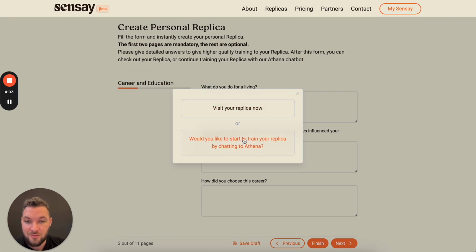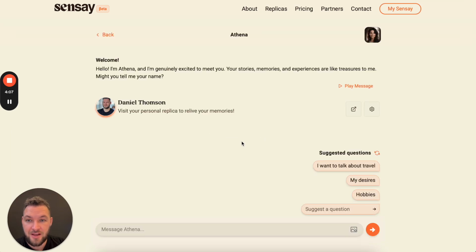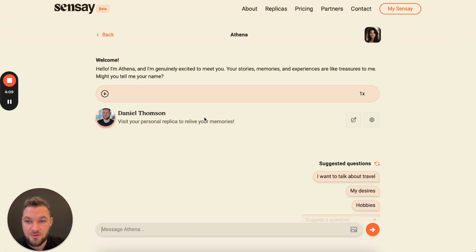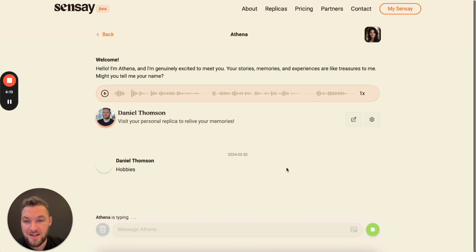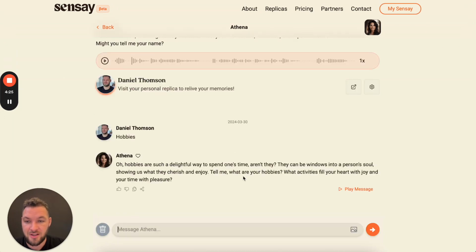However, the next step you can also do is to start training with Athena. Now, Athena is your personal AI training bot for capturing your stories, your history. So you can talk about any of the suggested topics or anything really. And Athena is trained to ask you questions about what you like to do. So you might say, I like to play football and race cars.